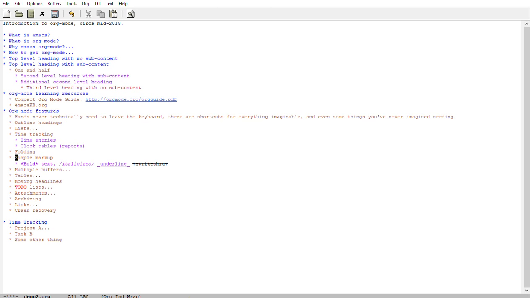Simple markup. Let's hit Tab. All right. So we can use asterisks to make text bold, forward slashes to italicize text, an underline mark to underline it, and then a plus sign to strike through text. Don't really have a need to do this personally, but it's there.